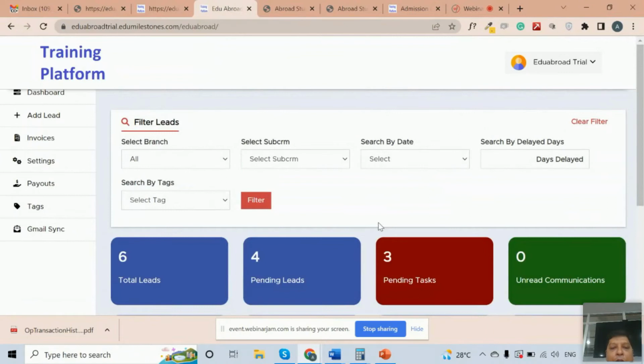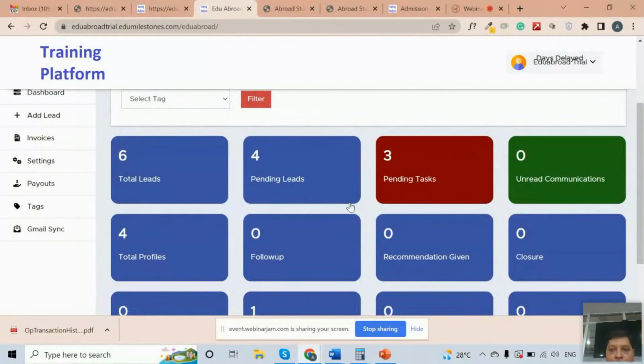So by default, it will show all. And while selecting, it will show the employee-specific, franchisee-specific, or branch-specific data to you. Okay. When you just open your CRM, it will also show how many leads or how many files you are managing over here. How many are the pending tasks?